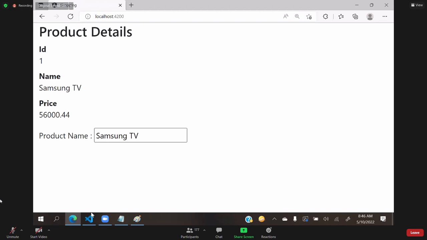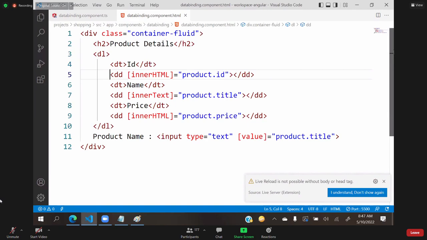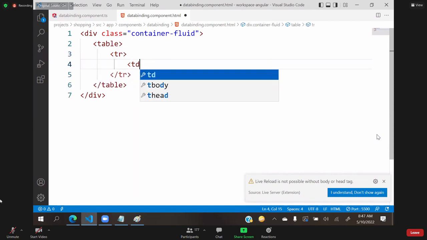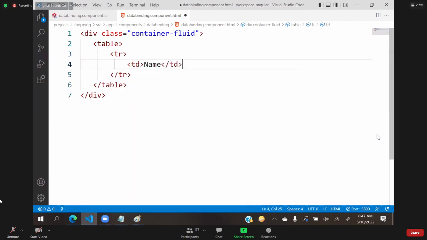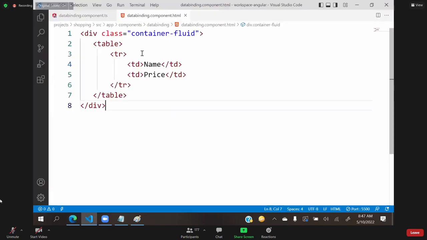So what is the point here? The point is very simple. I will give a simple design. Let's remove this. I will create a table, and for the table I am giving table row and table cell. In that we have name and some price. This is in Angular I am designing. We have name and price.